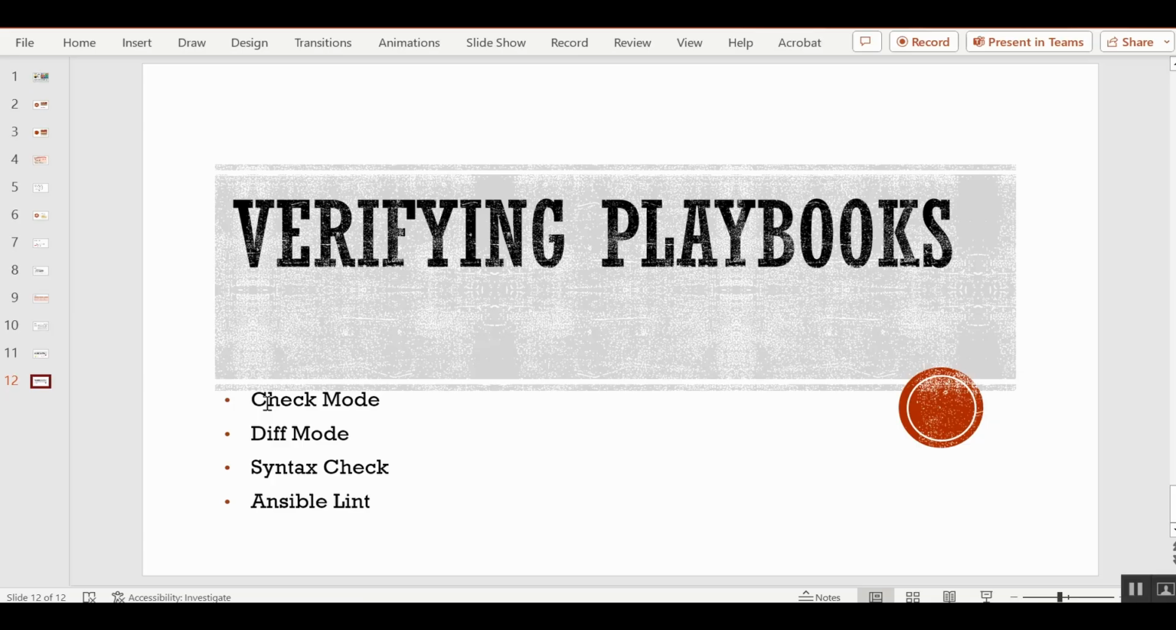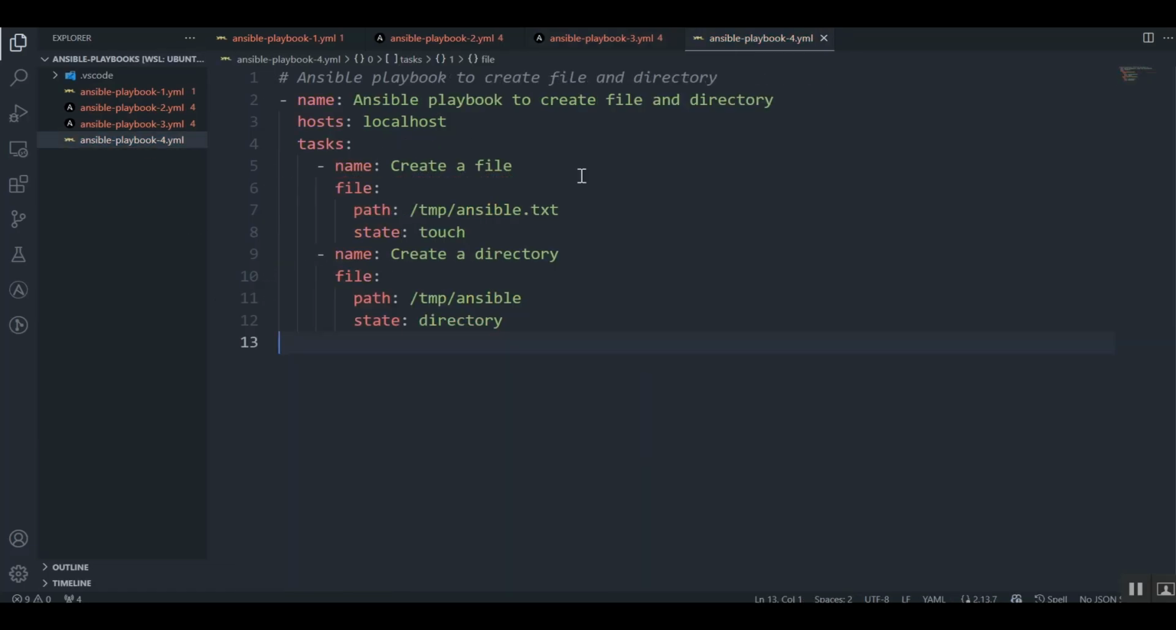So what is Ansible check mode? Let's say we have a playbook to create a file and a directory under the temp folder on a Linux server. So this is the playbook. We have the play name. It's a single play playbook. We have the host where we want to run the play, and then we have a set of tasks that we want to run under this play, which is to create a file and a directory under the temp folder on our server. Now, imagine we want to test this, right?